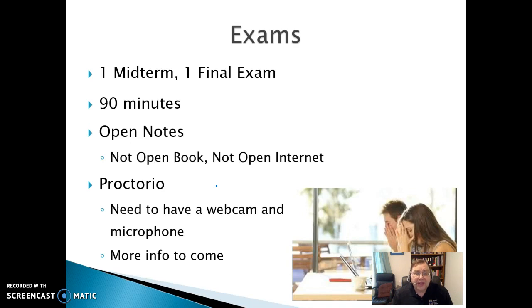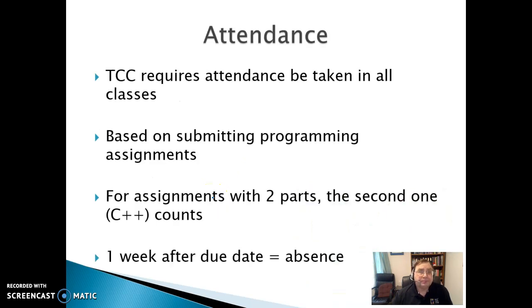I will be sending out more information about Proctorio and the exams in the first couple of weeks of class, but you can go to proctorio.com if you're curious and want to see more information.